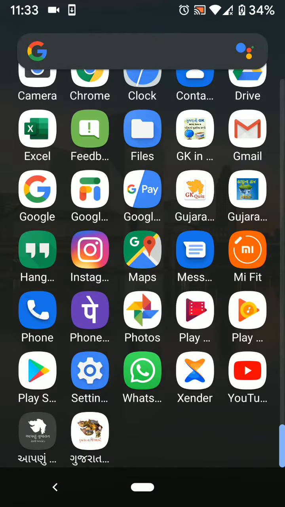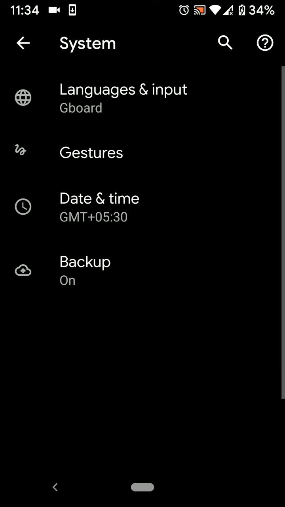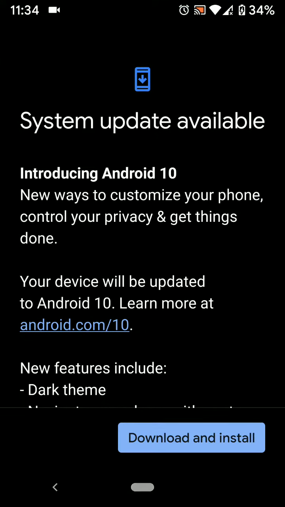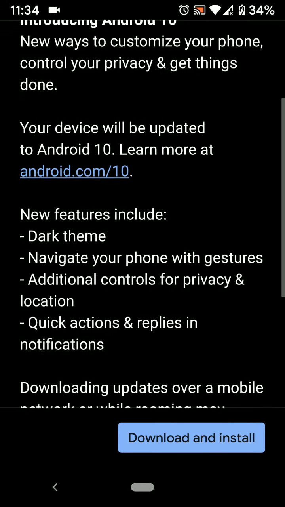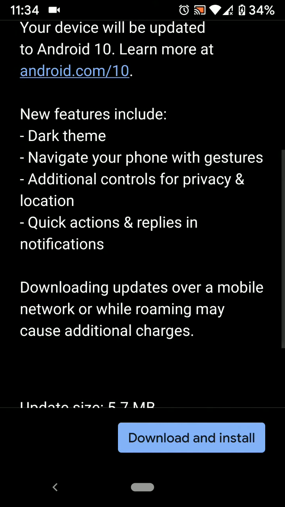Go to settings, scroll down up to system, advanced, system update. Here you can see system update available, introducing Android 10. New feature: dark theme, navigate your phone with gestures, additional control for privacy, location, quick action and replies in notification.